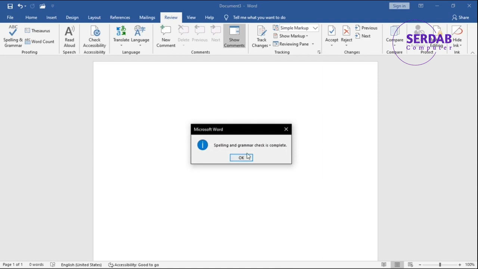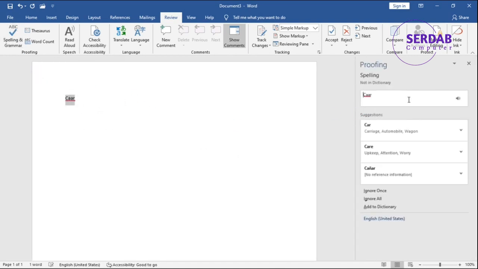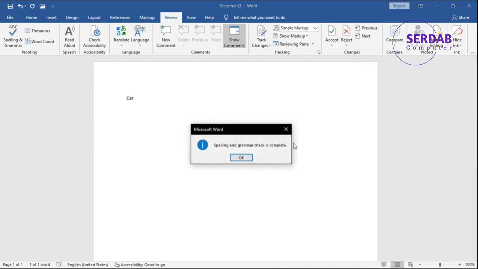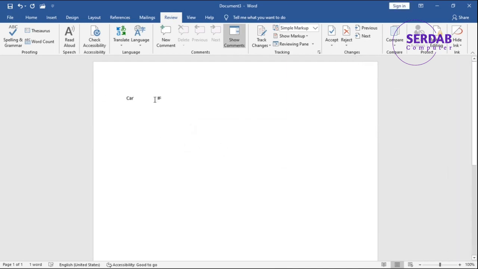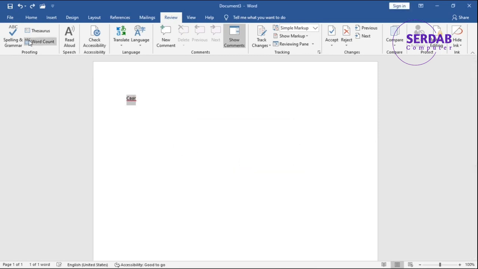The first option is spelling and grammar check. For now there isn't anything, but if you write, for example, car, and I type it wrong, there you go. I click in here, and it says the word is wrong. What do you want? Here are the suggestions: car, care, and another word. For example, I meant car, so I can click, and then the word is done.